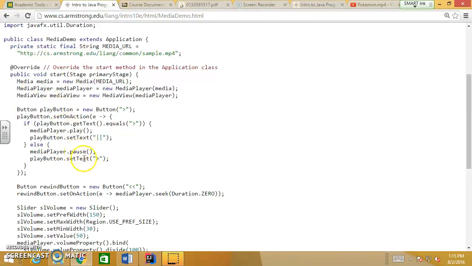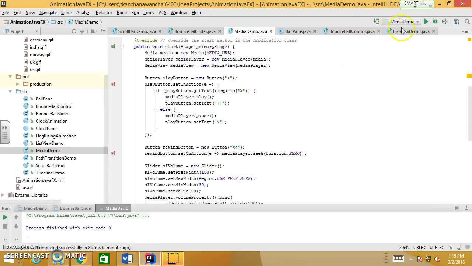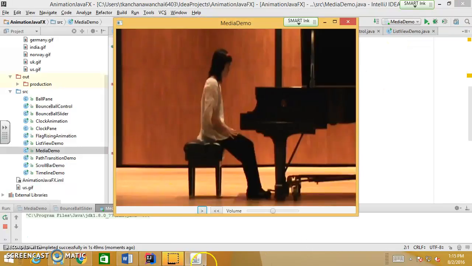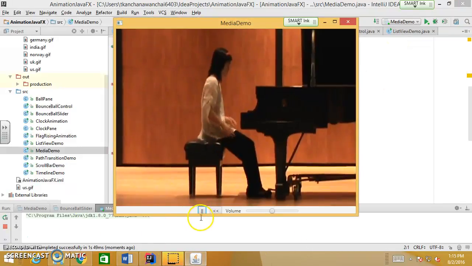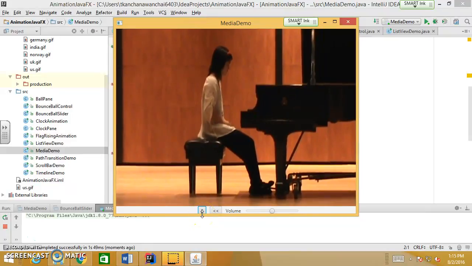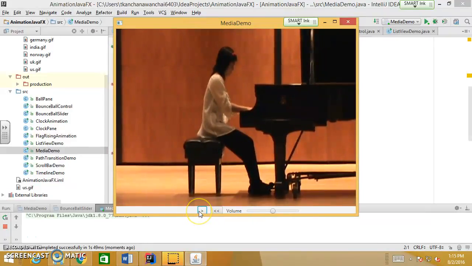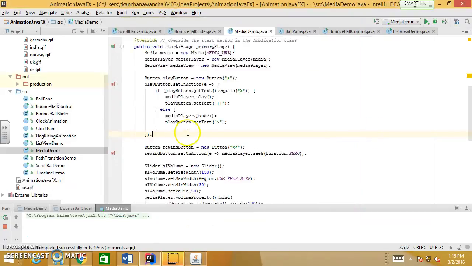Else if it's equal to "Pause," we just set the text to "Play." That means we keep changing that, right? Let's take a look. The same button, just use one button. Play is changed to pause, and we do the play. Pause is pause, and change the text to play. That's what it does here, right? Pause and change the text to play.